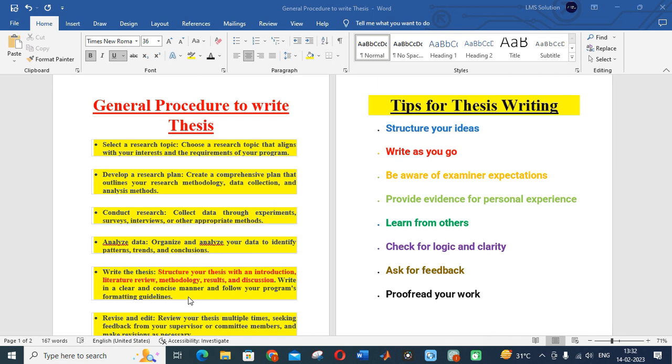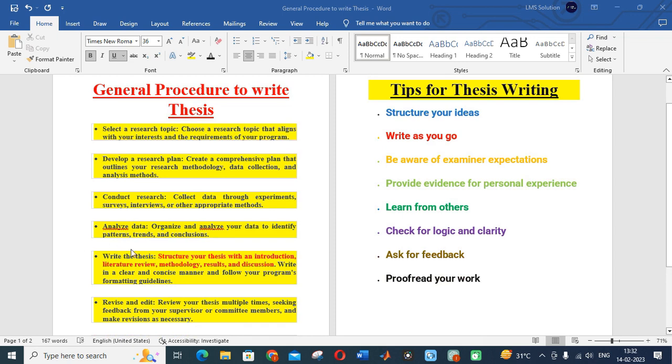So in this, the main objective is to write the thesis. Structure your thesis with an introduction, literature survey, methodology, results and discussions. Write in a clear and concise manner and follow your program's formatting guidelines. This is what we have to keep in mind while writing a thesis.